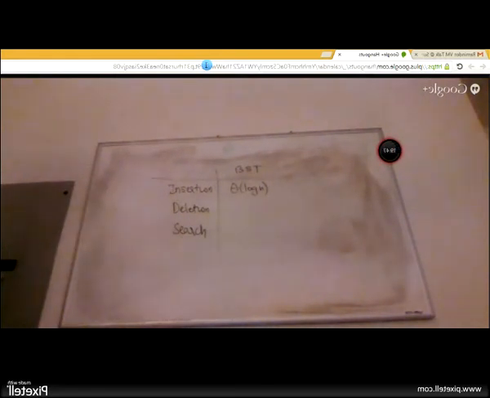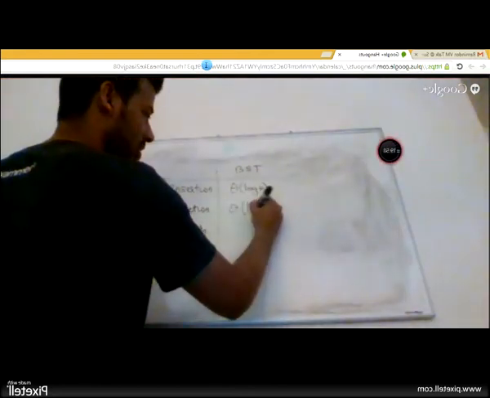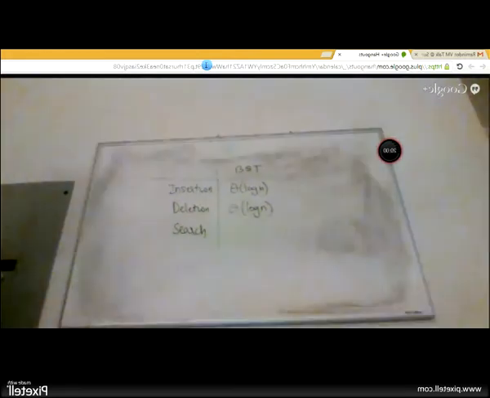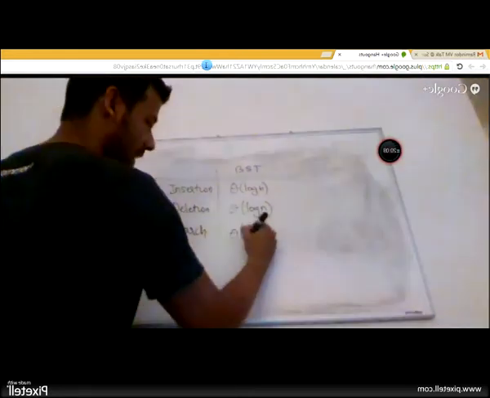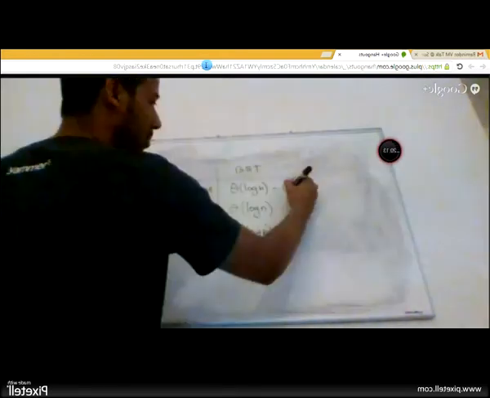How long would it take to delete a certain node in a binary search tree? Log n. Correct. And now search. Search is also log n. Again, all of these are average case. Worst case, all of them can go to n time.